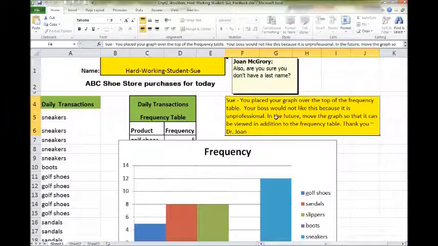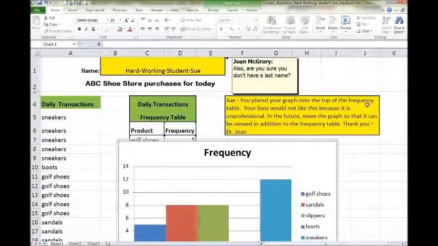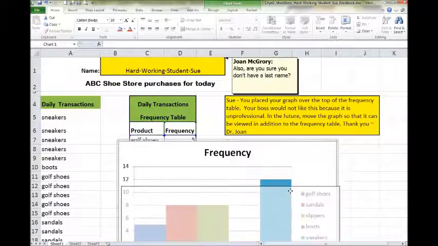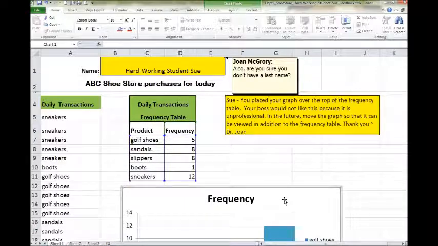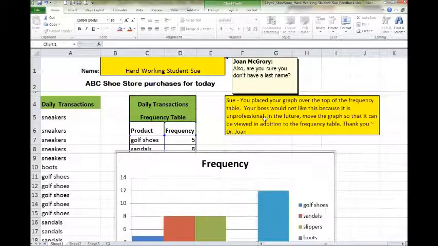Here's another. Oftentimes I'll put it in yellow or some prominent highlight. And I said, Sue, you placed your graph here over the top of the frequency table. Your boss would not like this because it's unprofessional. In the future, move the graph so that it will be viewed in addition to the frequency table here, okay? So the point here is not what I'm saying in the note, but the fact that I have posted a note for Sue.